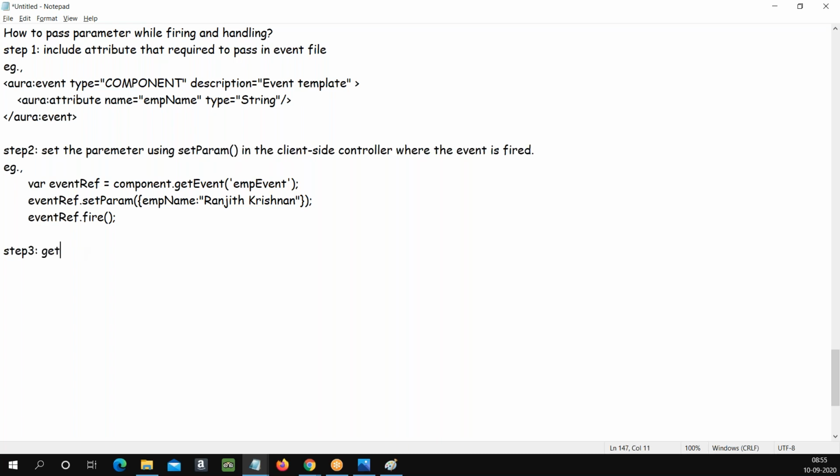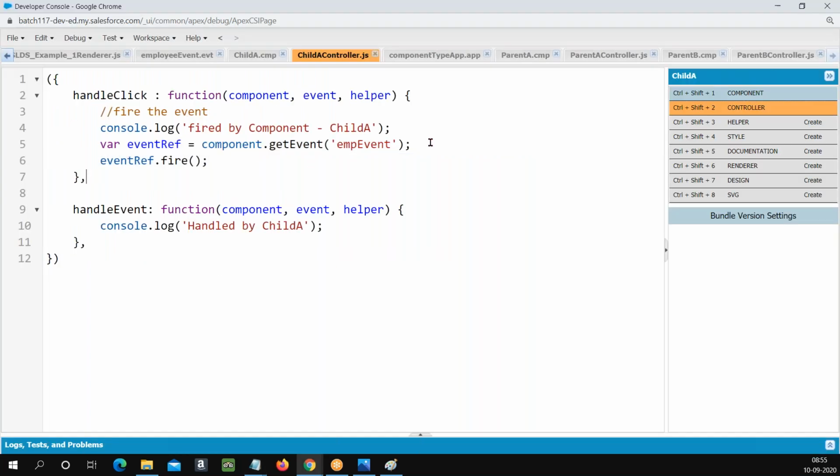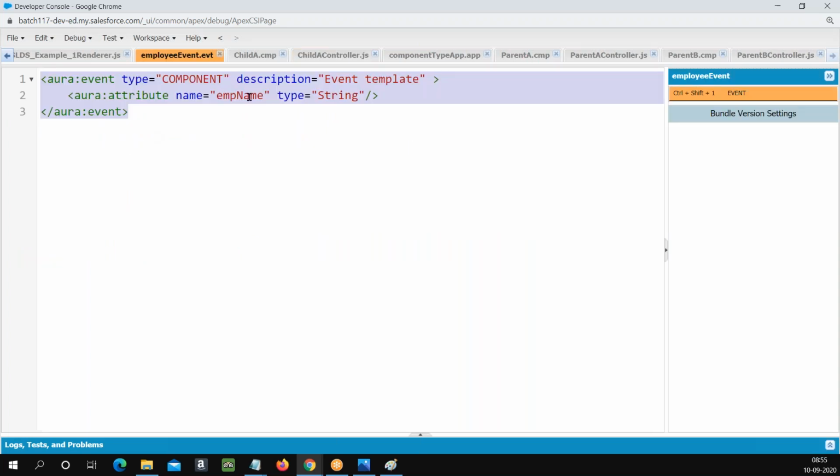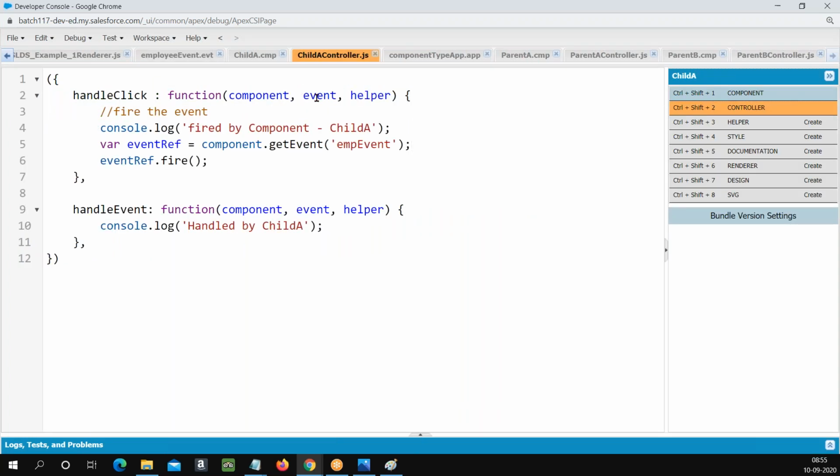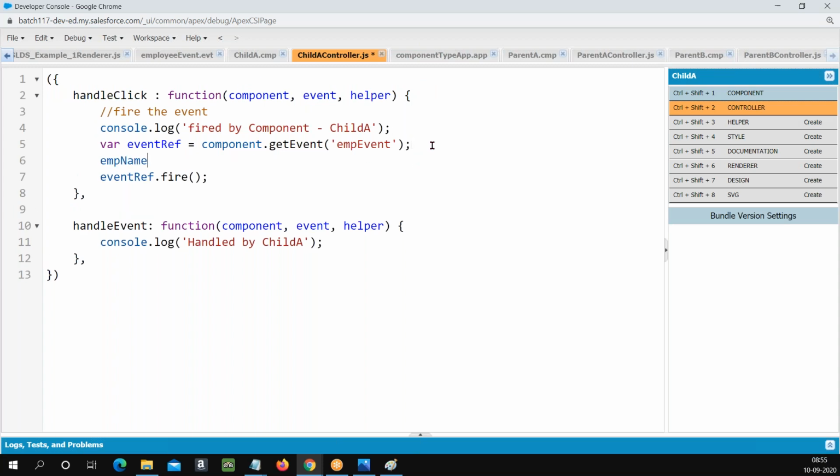Okay, here get the parameter using get parameter in the handler side controller. In the handler side controller. Okay. So we'll do this now. Here I already included the parameter emp name, and the component which fires the event, right? So there I'm going to set it. Sorry, event ref dot set param.